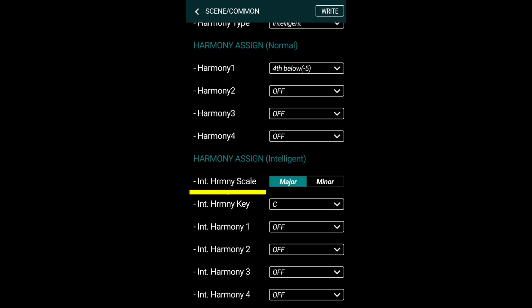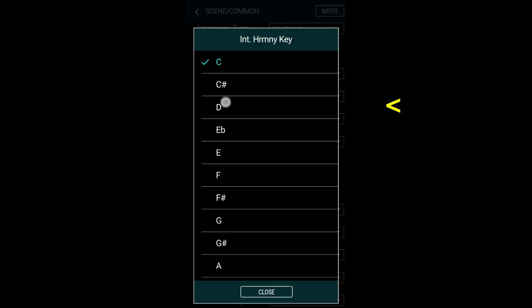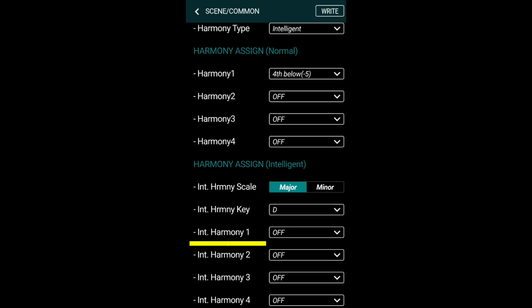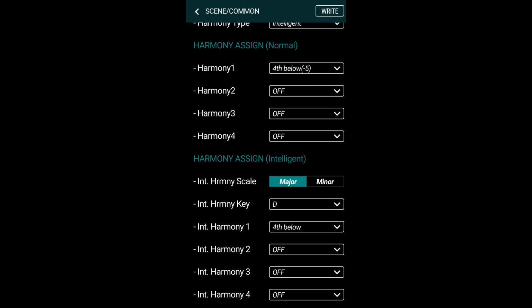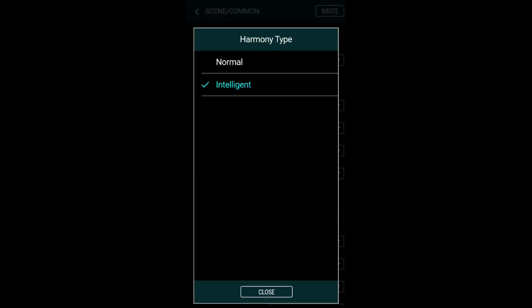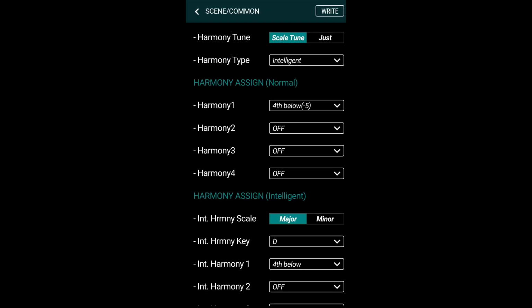We can set whether major or minor, and we can choose the key. For intelligent harmony, the init scene doesn't have an interval selected, so I'm just going to go with a fourth below. If I toggle between normal and intelligent, you can hear the change. And now let's switch to minor.